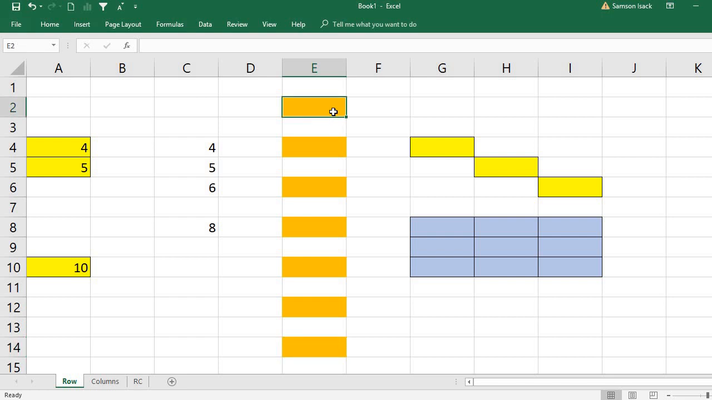So this way you can use any color formatting. Also, if you want to find out the row number of a cell, you can use the ROW function. It colors the whole column, you can see. I hope this example is useful to you to understand what the ROW function is and how you can use it.